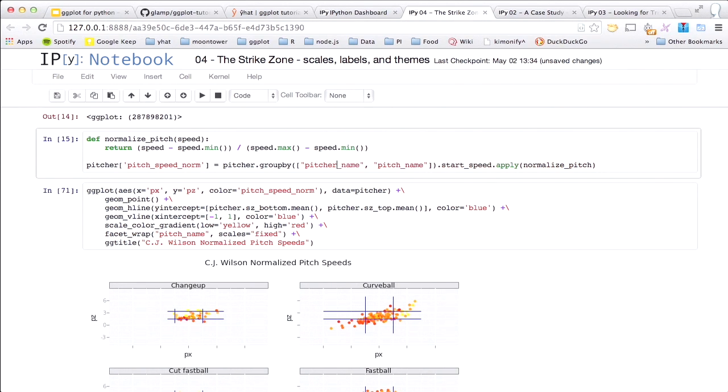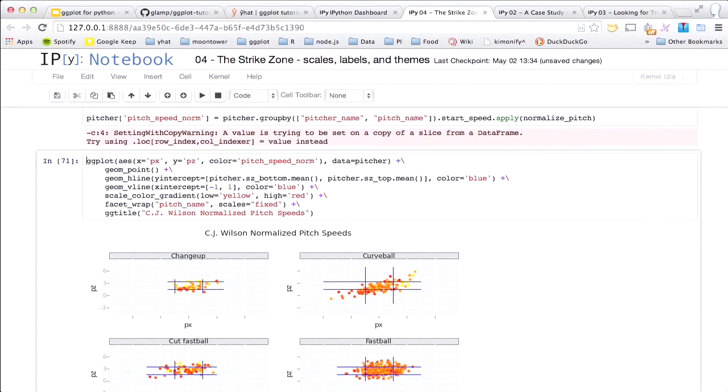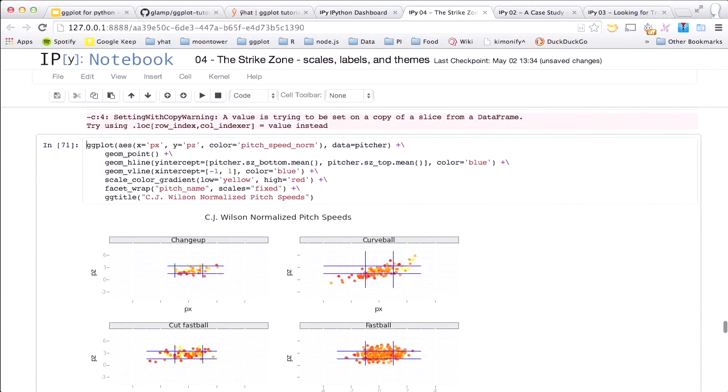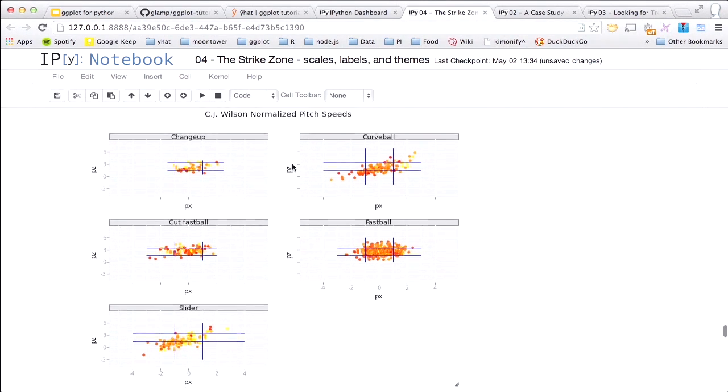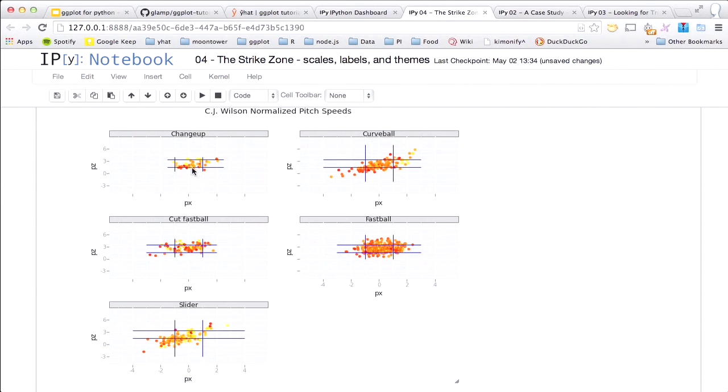And then from there, what we can do is plot it and facet it and define the color to be that normalized pitch speed, so that within each one of these little subplots here, you can start to see where he's throwing fastest, where he's throwing slower.